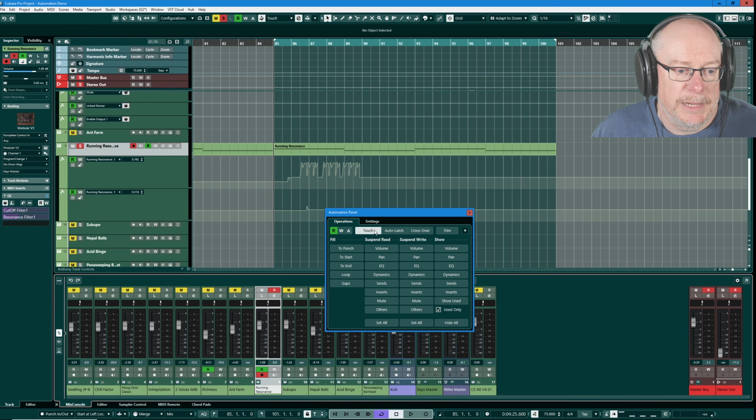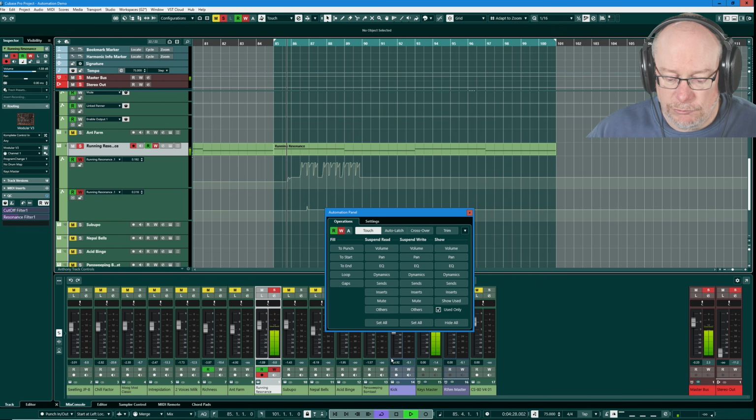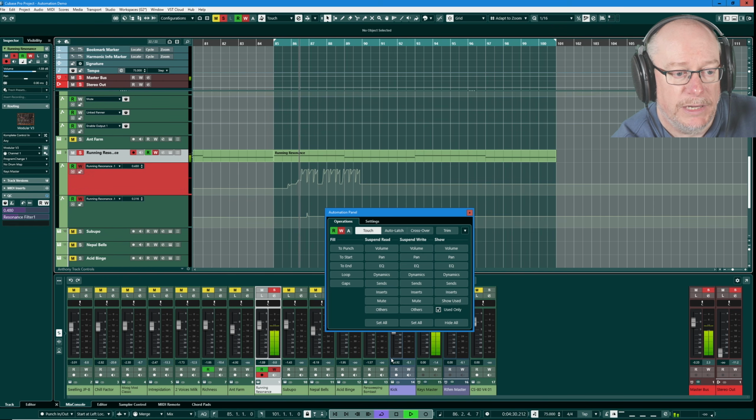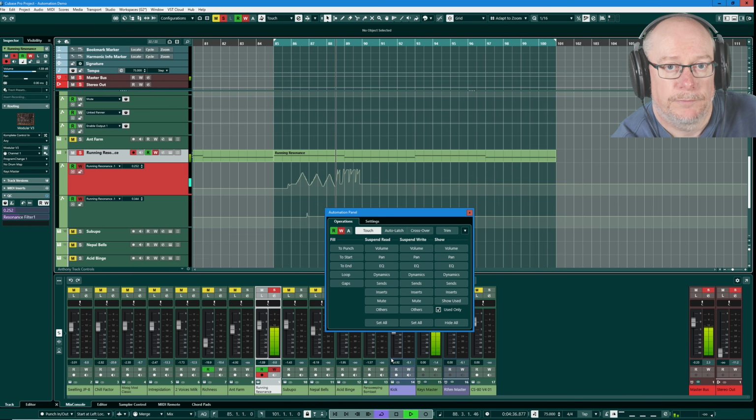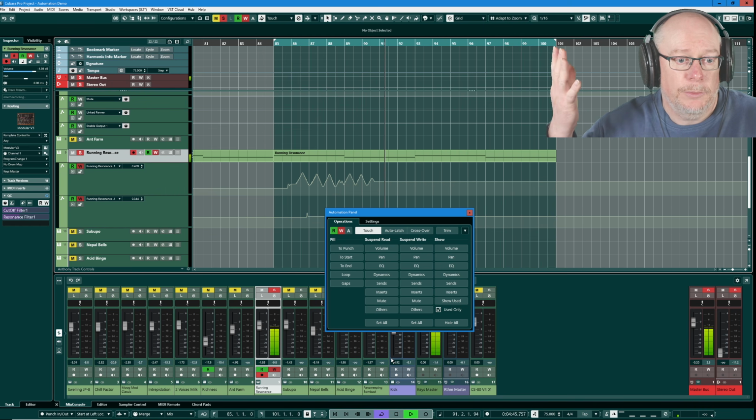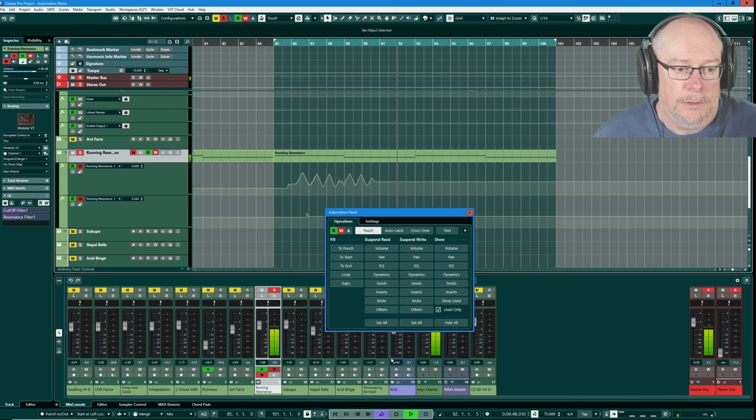Let me demonstrate what I mean, and then we can get on to talking about touch and auto latch. I'm going to put it into write automation because I'm going to record some automation information now, and I'll get the song running in the background. Now, when I move this control on my keyboard, I'm basically turning a controller knob forwards and backwards, and you can see that I'm writing automation information. Now, watch what happens when I let this control go. Okay, so that's my hand coming off the control now. No more automation gets written.